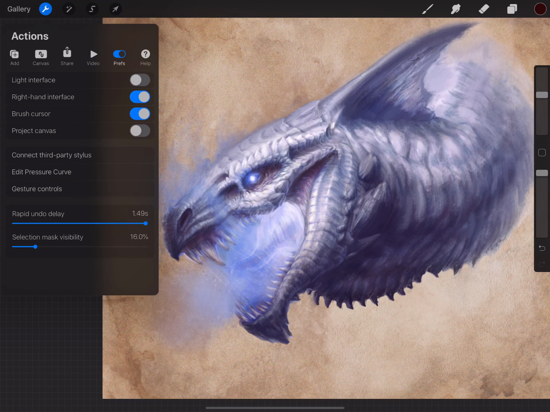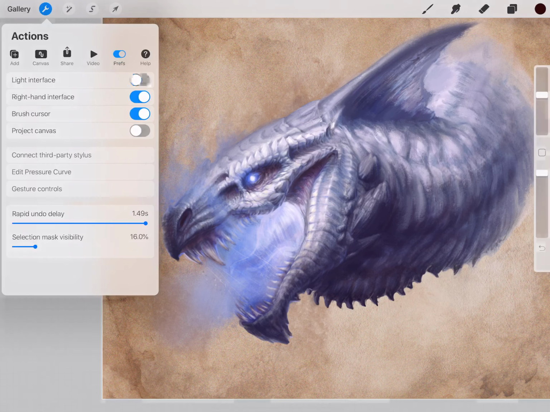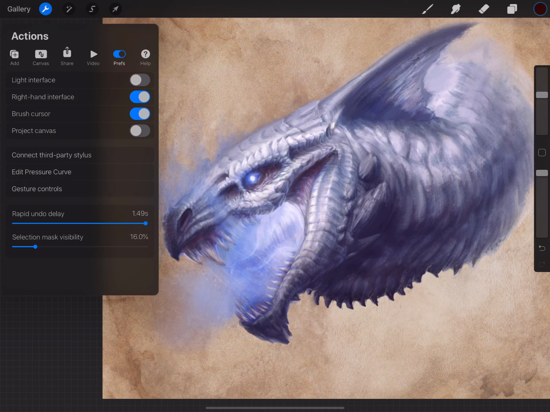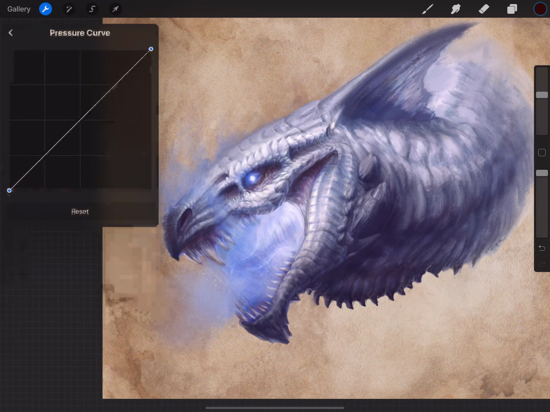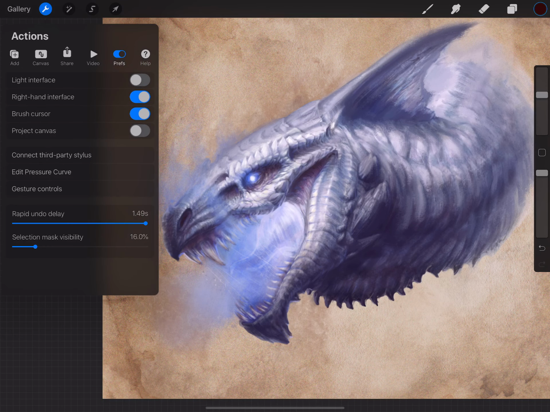Preferences here. You have what interface you like. I like the dark interface personally. Here's the light one. My eyes are always strained from doing so much digital work that I think the dark one is really nice. You can control other things here like your pressure curve, which I think is really cool because some people, like me, are very heavy-handed, so it's nice to be able to control exactly how that looks.